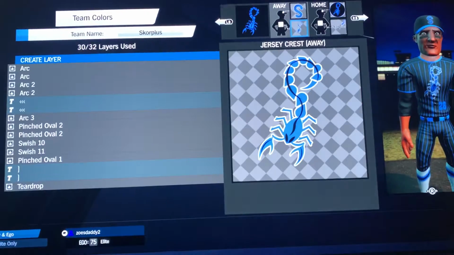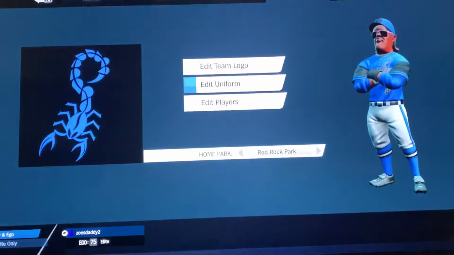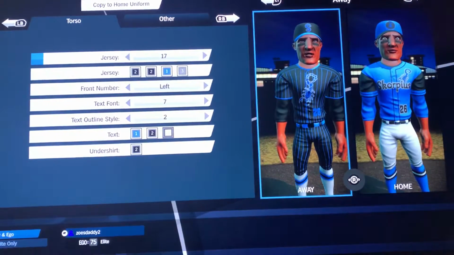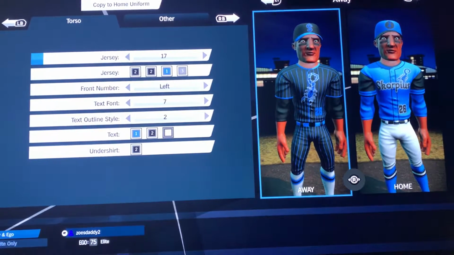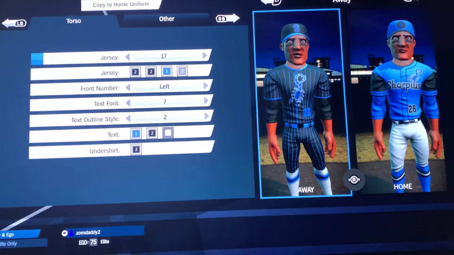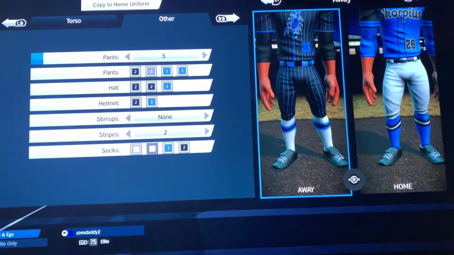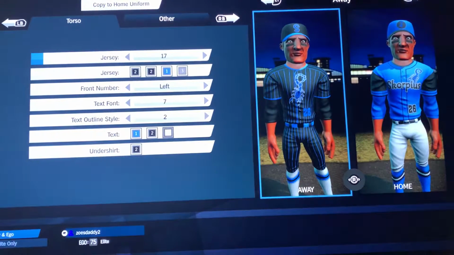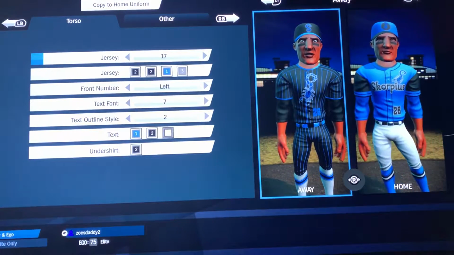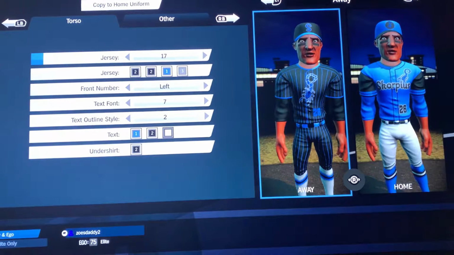Here's the jerseys. Actually, I like the way the jerseys came out. It was a nice color scheme. Again, I so recommend this: go with a dark color and a slightly lighter color for the pinstripes. I think it looks so sharp, and both jerseys look really good.